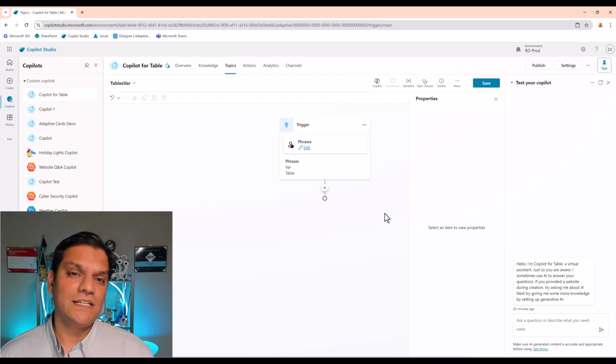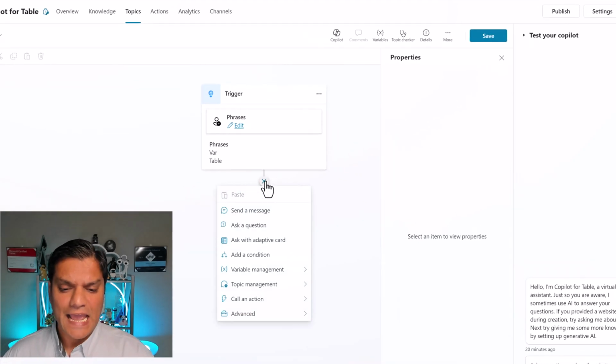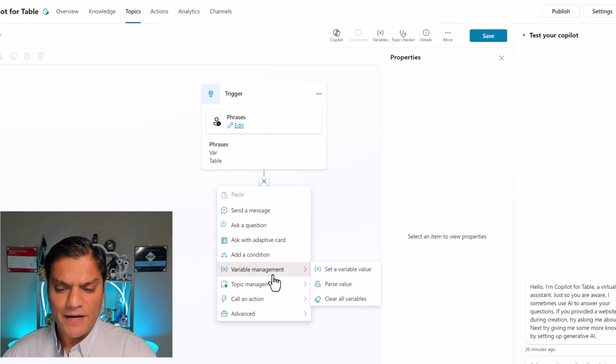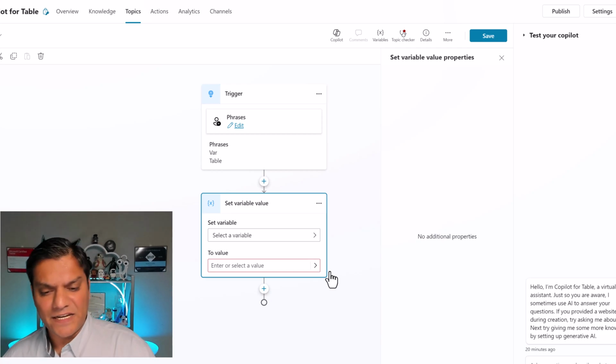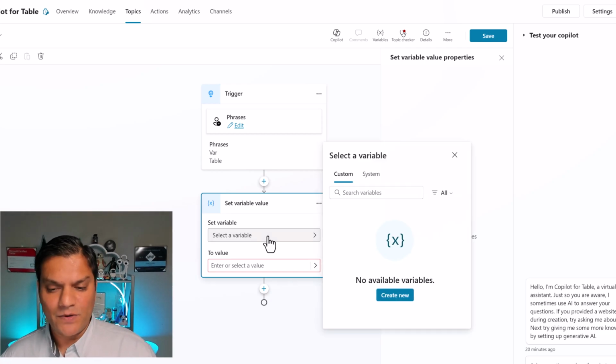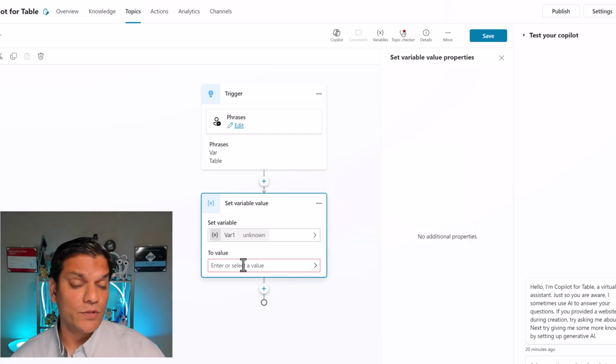Now the first question is, when you want to go and add a variable, how do you do that? Well, the variable piece is pretty simple. I go and click on add a new node. In the variable management, I go and select set a variable value. That's the easy part, all right? I can come over here, I can set a variable. If I'm going to select a variable, I can actually create a new one. In the new one, it already gives a name, then I can put the value.